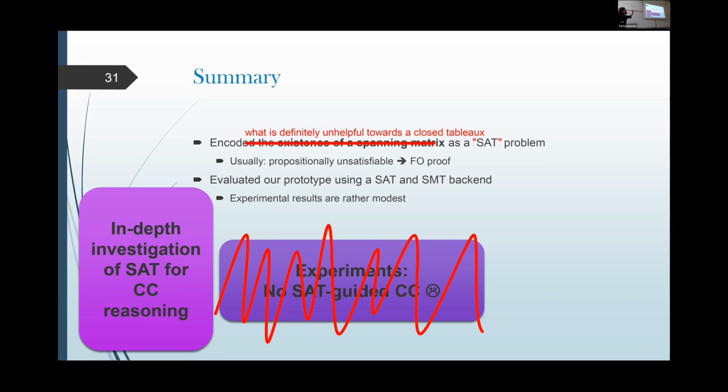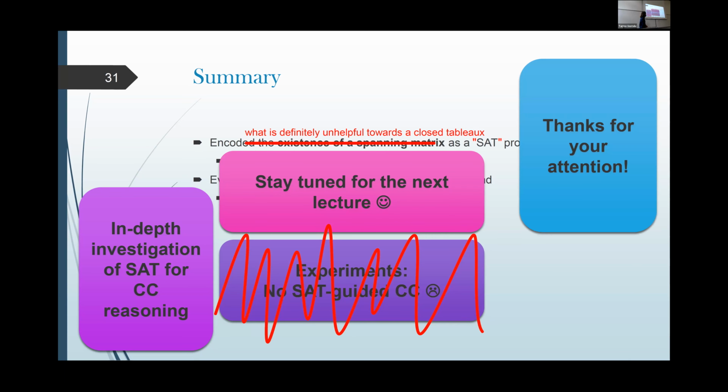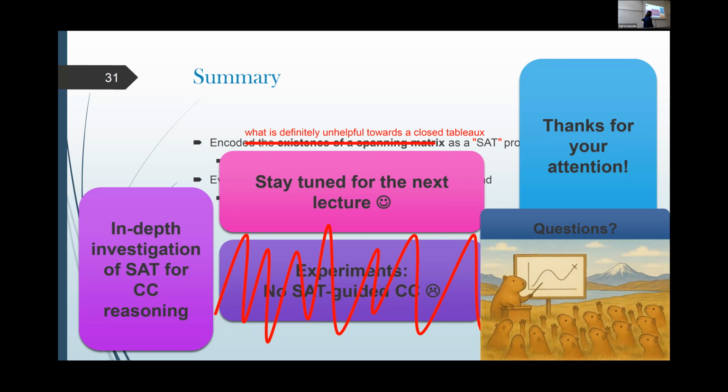I can tell you, and this would be a fancy animation if this were PowerPoint, but unfortunately it's a PDF, that's not the end of the story. There is a way we can even make this efficient. And I heard that there will be someone talking about it in the next presentations. But for now, thank you for your attention.